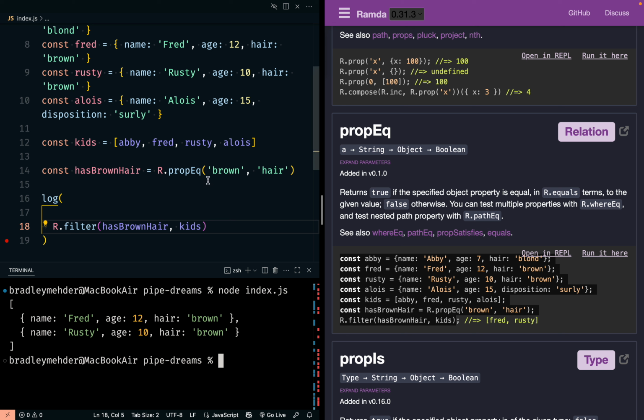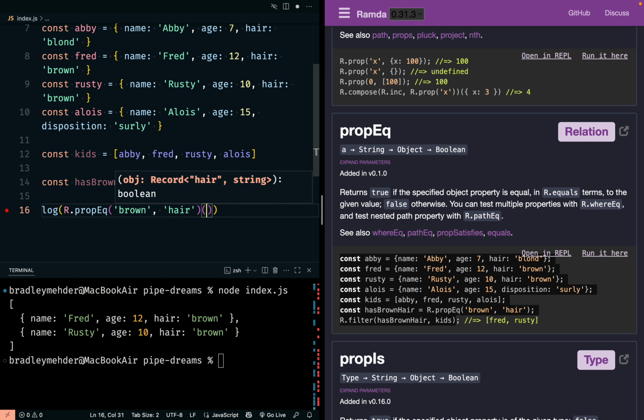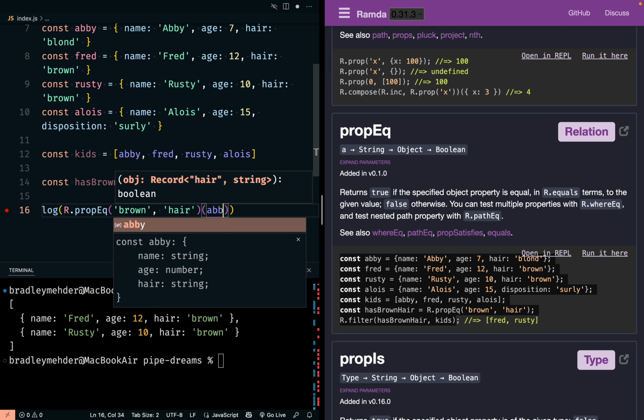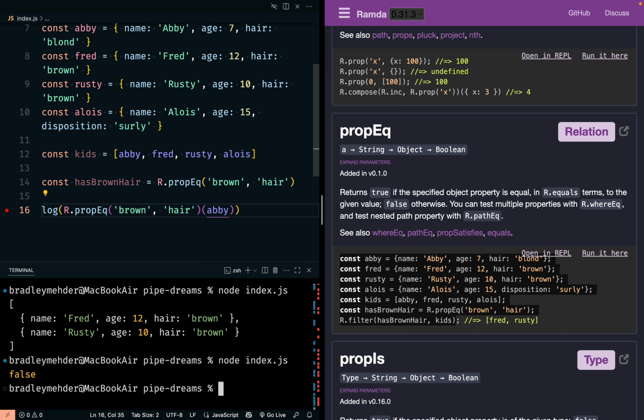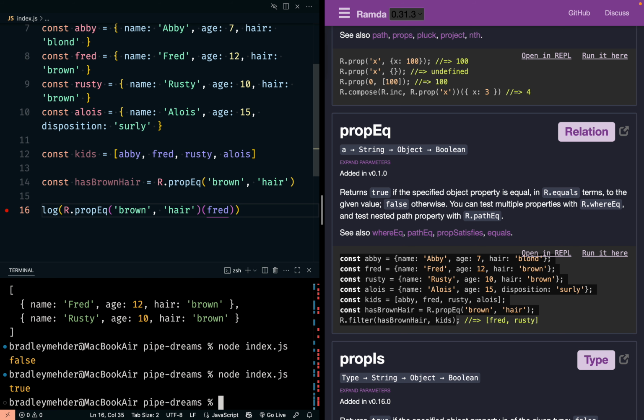So this would work, I think, if we just passed one kid in there. So let's do that. Let's just pass Abby. And Abby has blonde hair, so we should get false. But if we passed Fred, we get true.